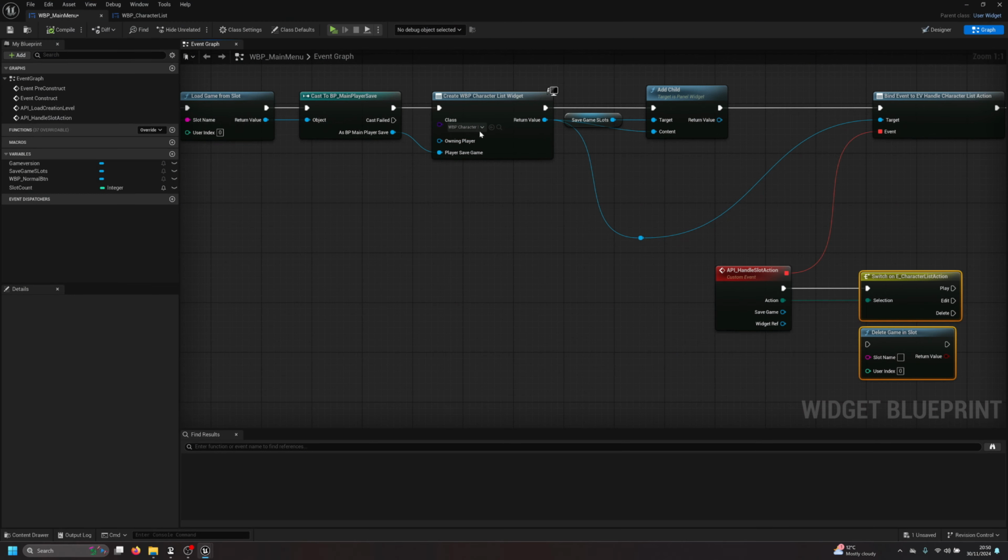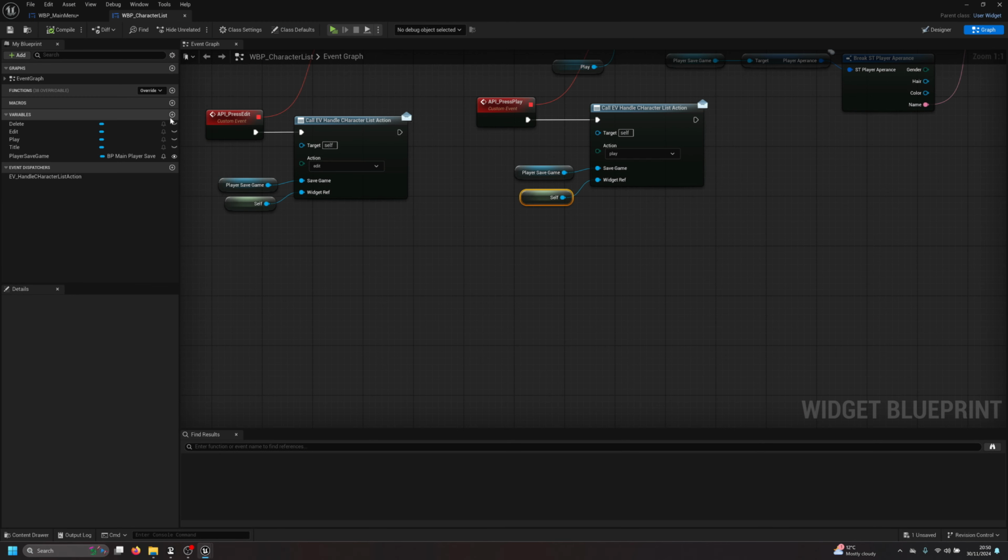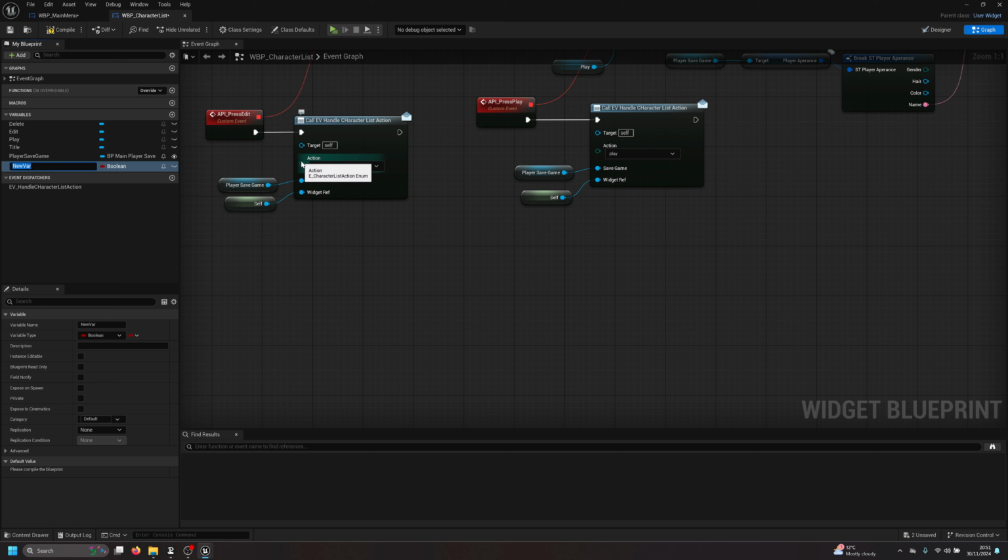But what we can do here, guys, is that on the widget, we can also create a new variable called the slot name, right? This is going to be a string. Make sure that's public and you expose that on spawn, all right?